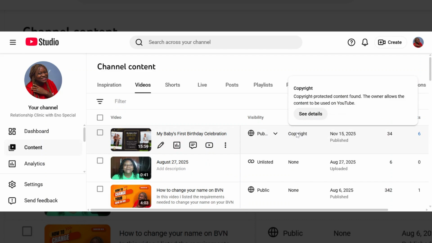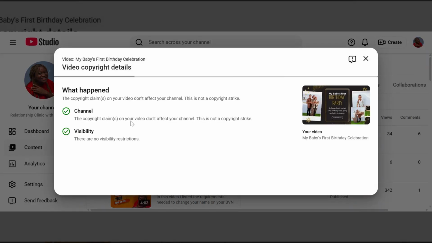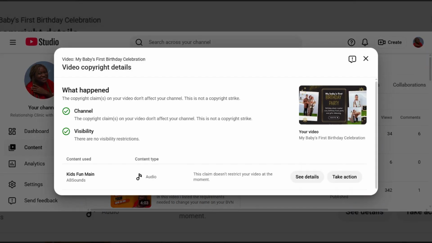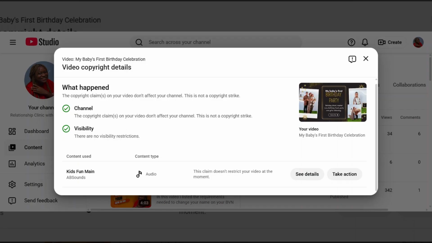It's better you use a system for this, because I tried using my phone and I saw that I can't even edit the song, just to erase the song or silence it, or change the song. So I'll come to see details, then what happened. See, the visibility is still there, everything is there, but they said this claim does not restrict your video at the moment, but at the end of the day, I'm going to be sharing the ad revenue for this video. If I get one in the future, it will be going to the owner of this music.